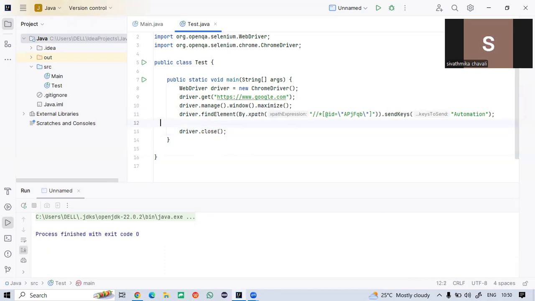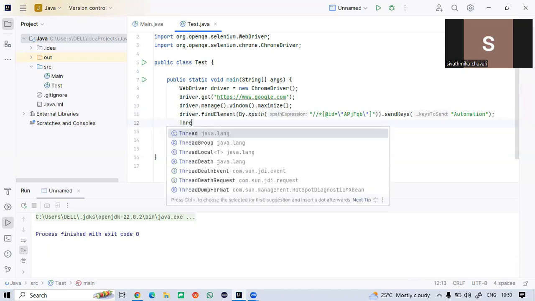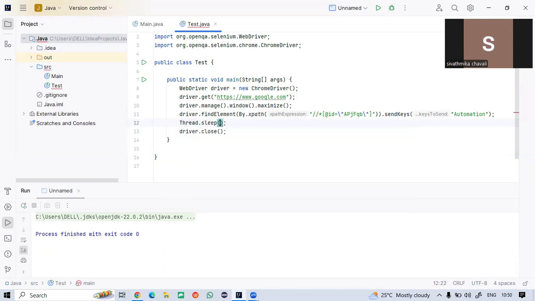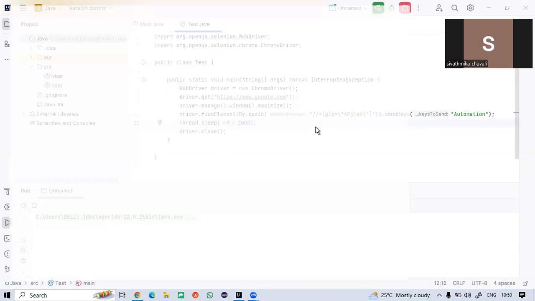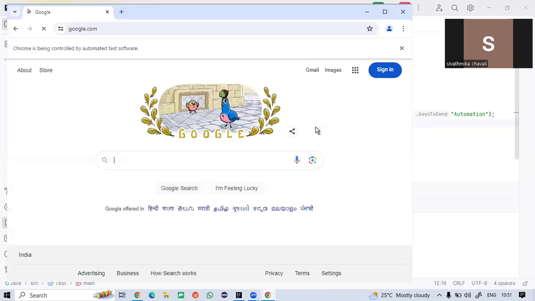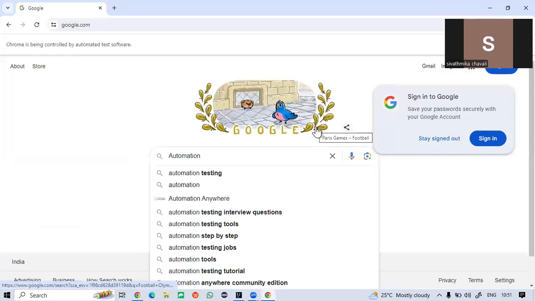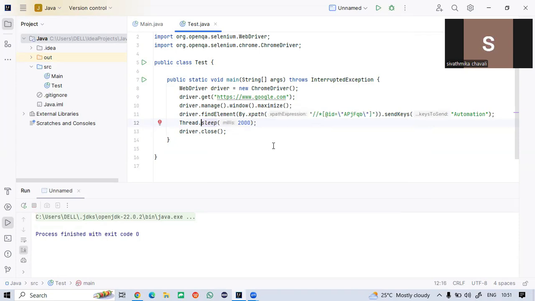So let's stop the execution for a while. So for this Thread.sleep, I'm just stopping the execution for 2 seconds, right? 2 seconds. Add the exception. Now let's execute so that you can see the automation key. The browser is open. You can see the automation. After 2 seconds, the browser will be closed. So this is how to send the keys in an element.